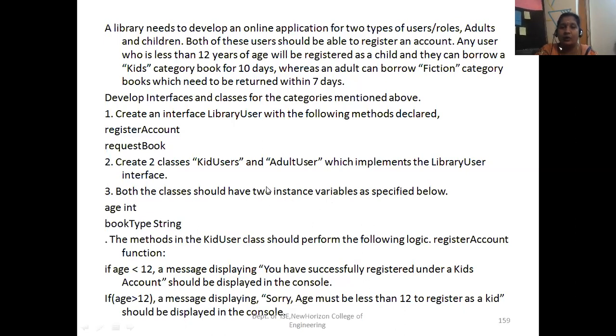Instance variable means what? After the class open bracket, immediately you write that variable, then you will not get confused, because it should be outside the method, not only the main method. If you are writing the registerAccount method and requestBook method inside this class, the variable should be outside those methods. So once you have created the class open braces, immediately you declare the variable. Then you will not get confused, because only after the variables will you write any methods.